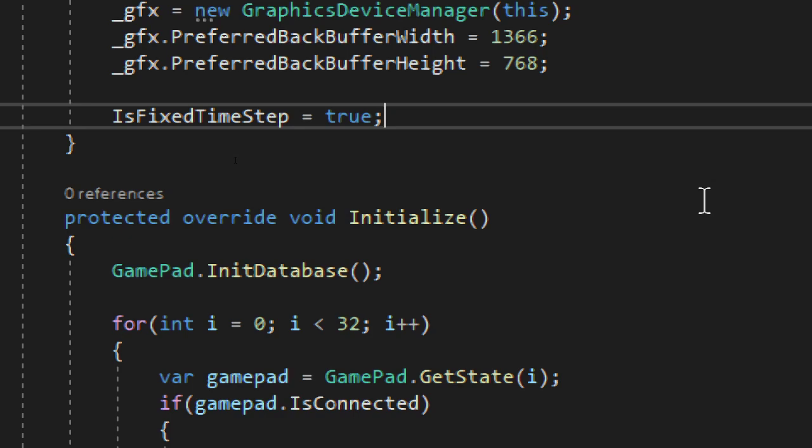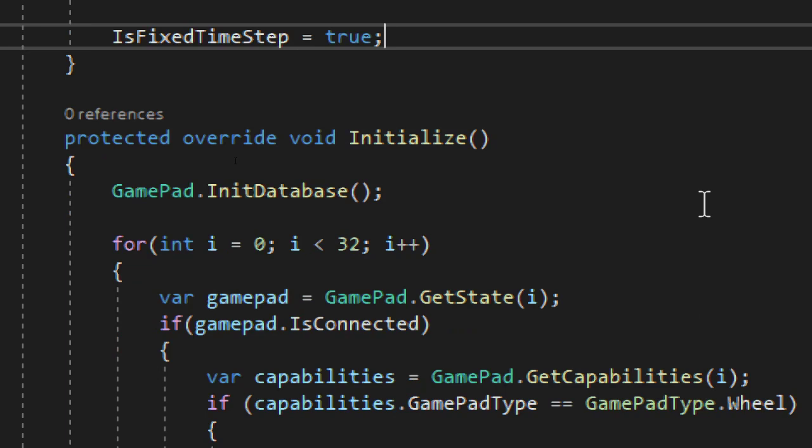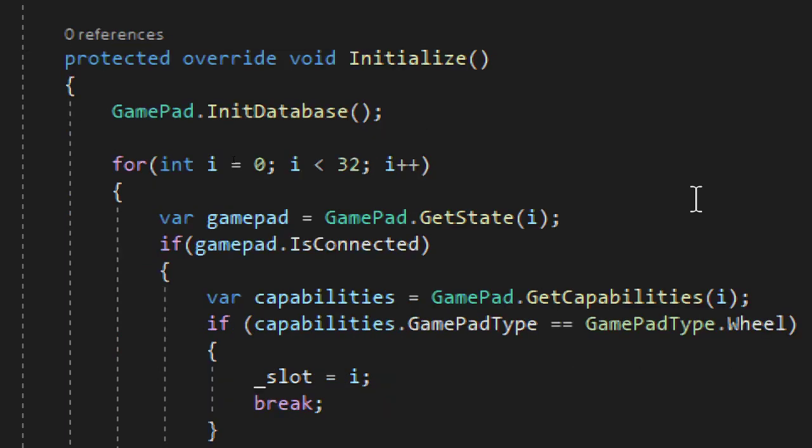Or only render that much. That just means that I'm rendering at my native refresh rate, or below if something's happening. But for the most part, MonoGame will try to keep me at 60 frames, or 60 hertz. But anyway, the big stuff is in Initialize.